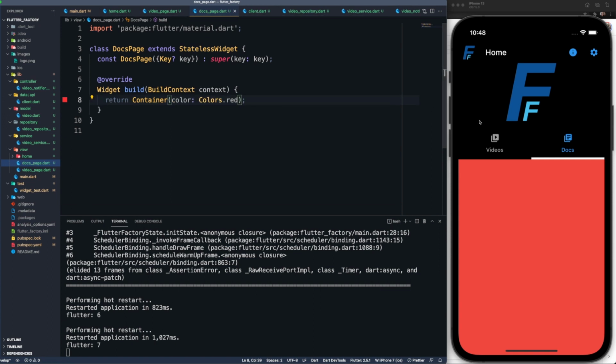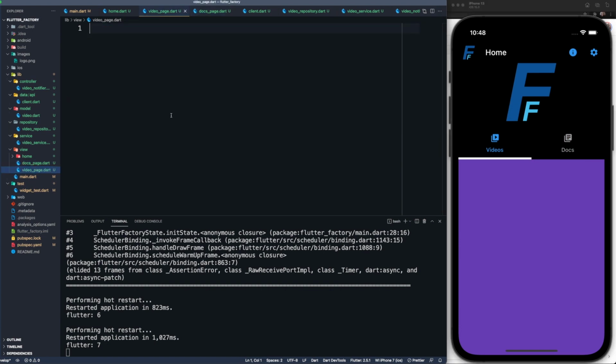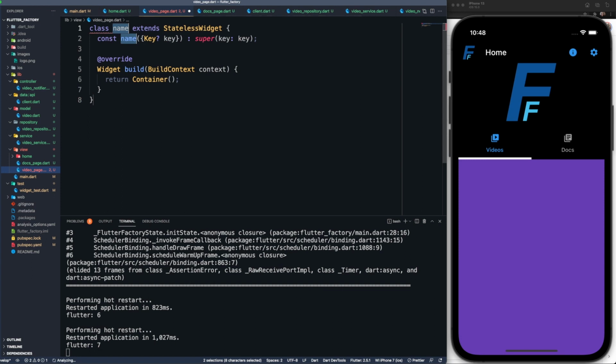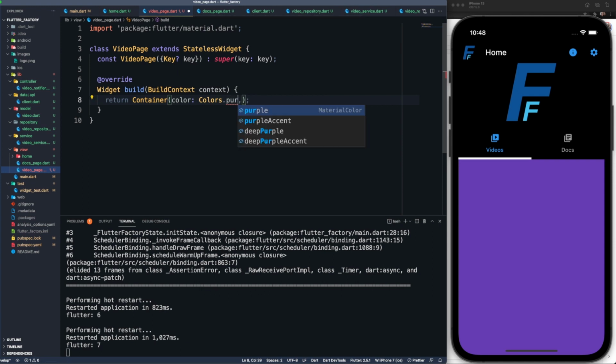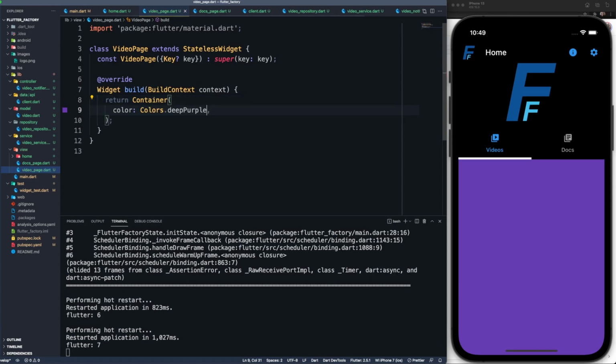Okay, keeping it pretty simple for that tab. So for the video tab, let's go back here. Let's do something similar. Let's do stateless widget, video page, import material here. And now for this one, the color will be the same. Colors dot purple. Let's do deep purple. Okay, but instead of here, I want to put a child now. So let's do child. And I'm just going to create a big text widget that has the number of videos.